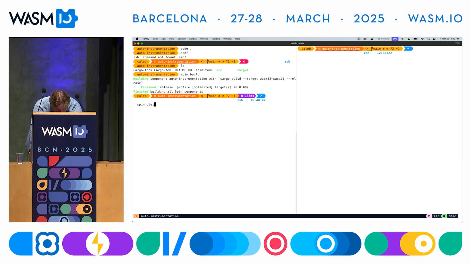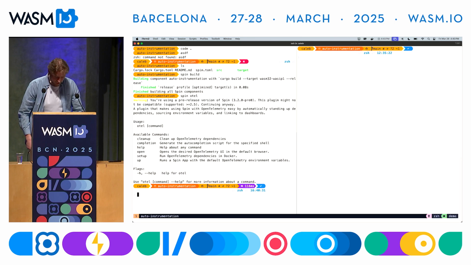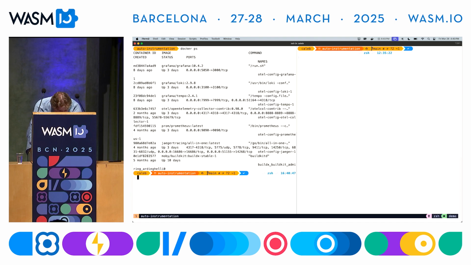So thankfully, there's a plugin in Spin that makes this super easy. There's the Spin OTel plugin. And this allows you to easily set up OpenTelemetry resources like the collector locally to do these kinds of things with the setup command. So I've already done that. And if I were just to go docker ps, we can see I've got the collector running, Jaeger running, and a couple things like that.